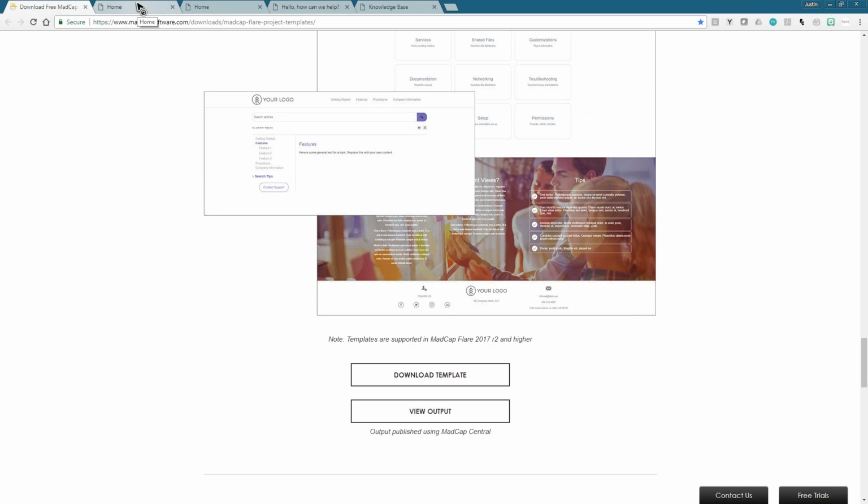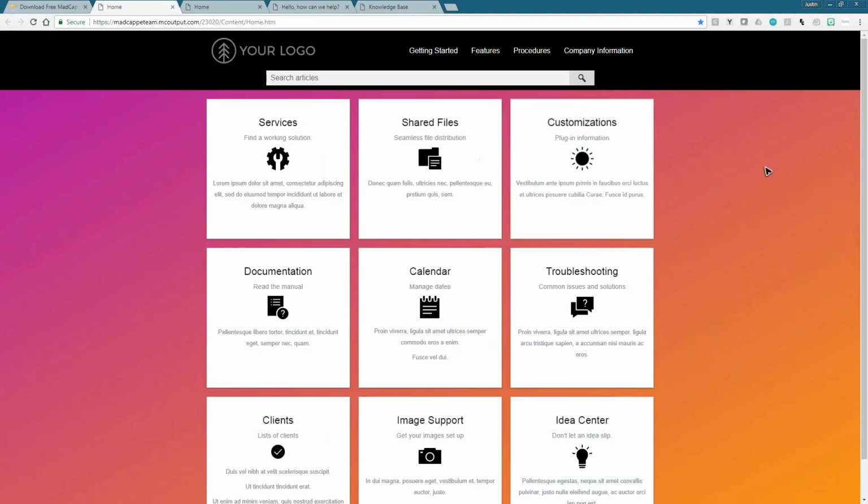I'll just navigate through them. The first one is this gradient one. We'll see we have a gradient background. Gradients are super trendy right now within the web design space, so we wanted to create one. If we hover over some of these tiles here, we'll see we have a hover effect. These could link to different topics if we want.